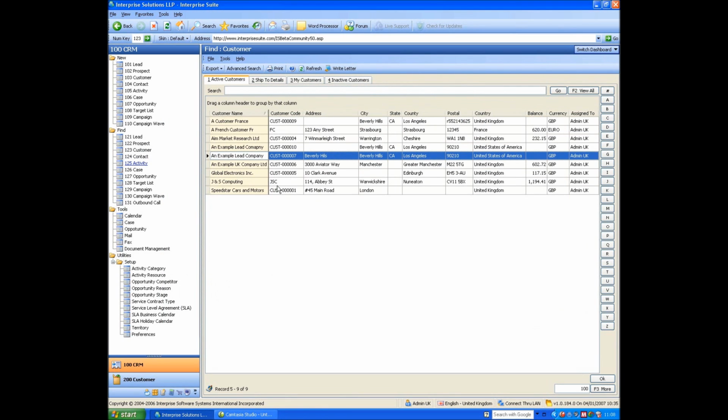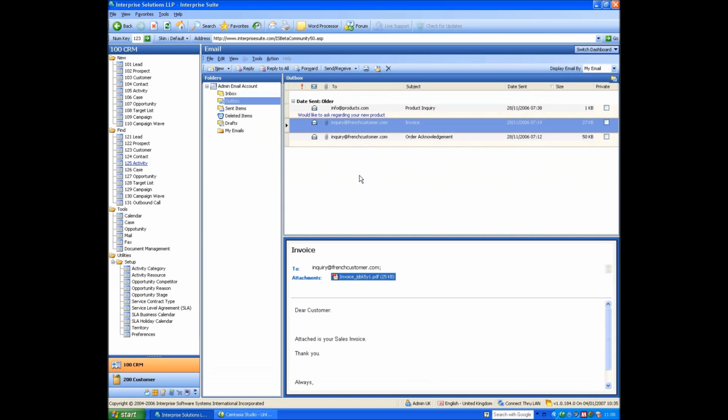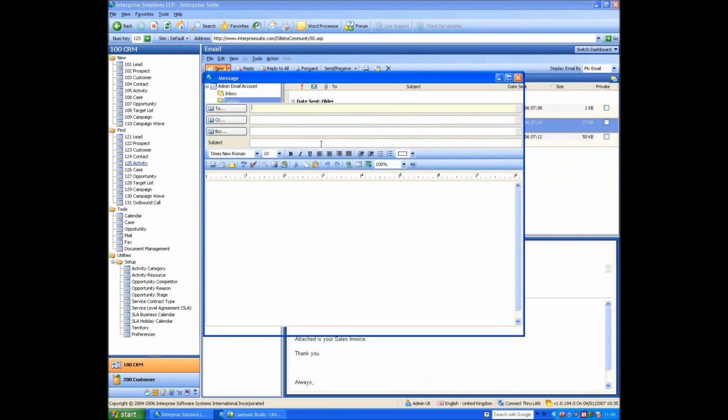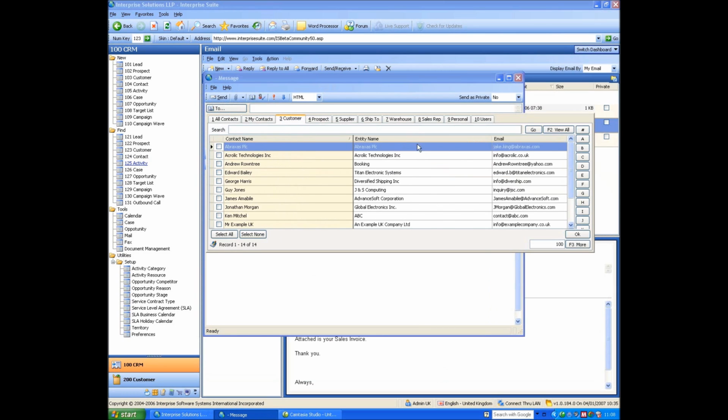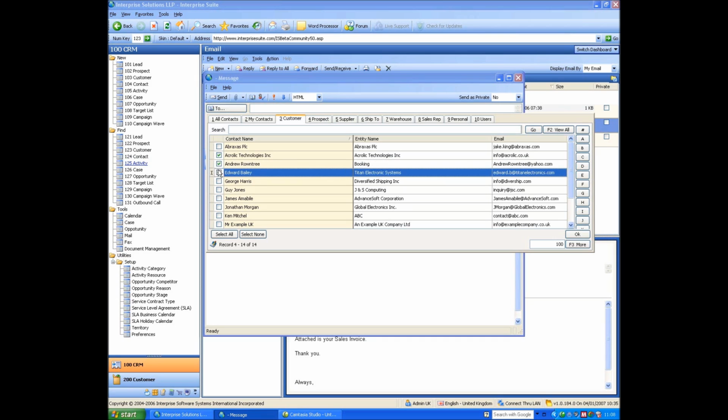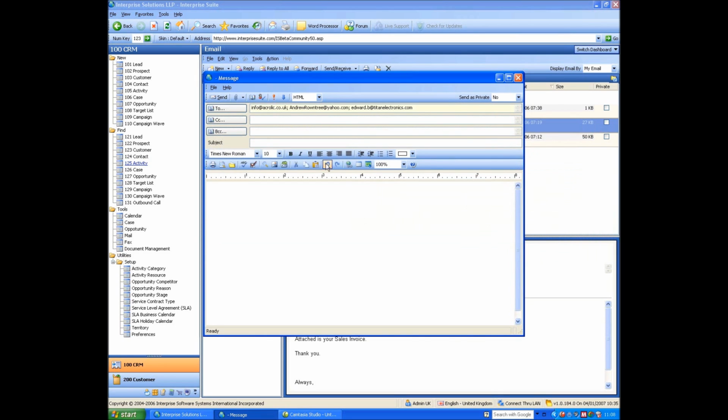Okay, so let's just go back to the email dashboard. If I create a new email, wherever I am, when I click on To, it's a list of all my contacts in my accounting system, whether they're customers, suppliers, or whatever. So if I say that one, that one, that one, it puts all those in for me.